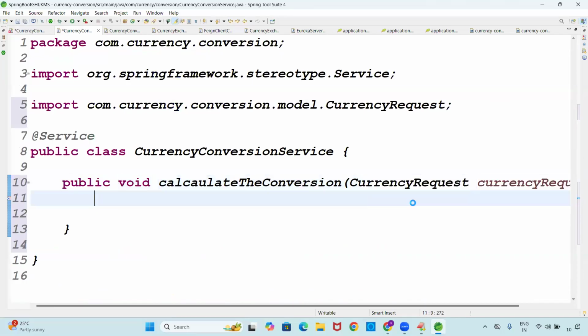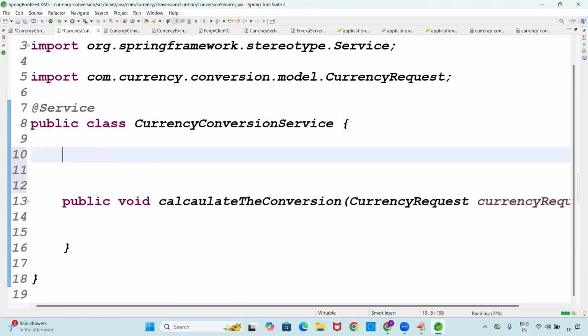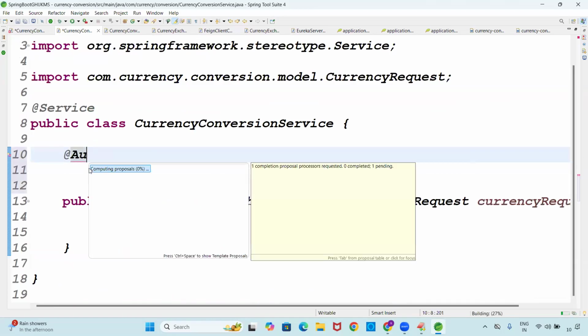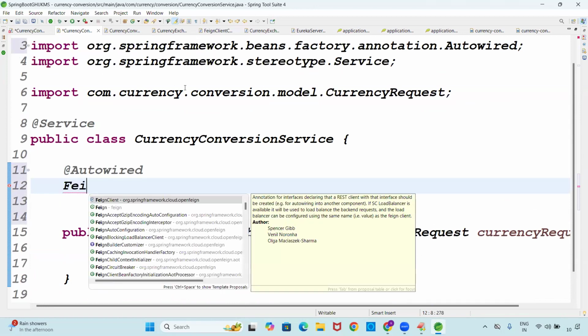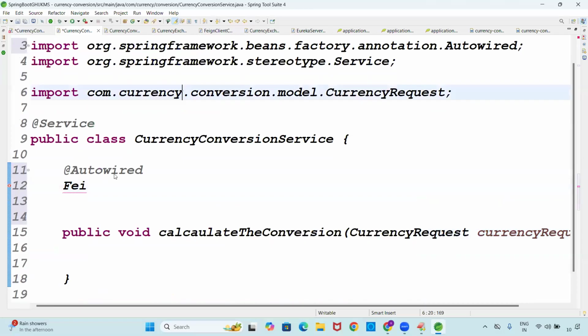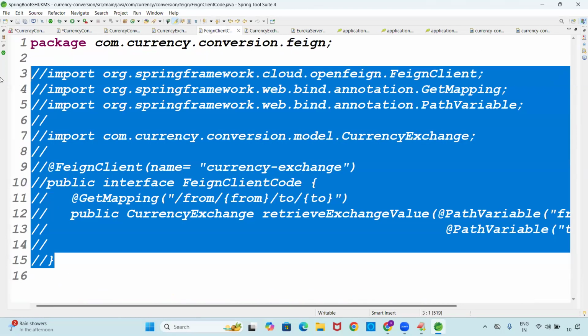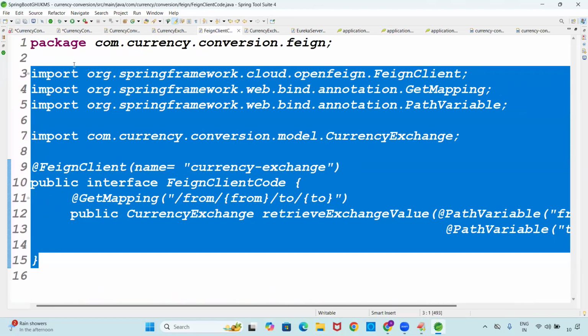See, we handle the Feign client communication, right? Here, autowire the REST template, calculator, and Feign client. There is a Feign client code from yesterday's class. This one, right? Please uncomment this Feign client code.